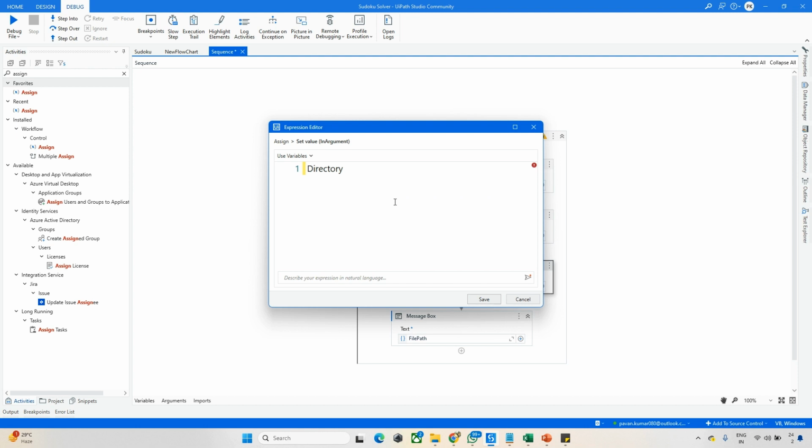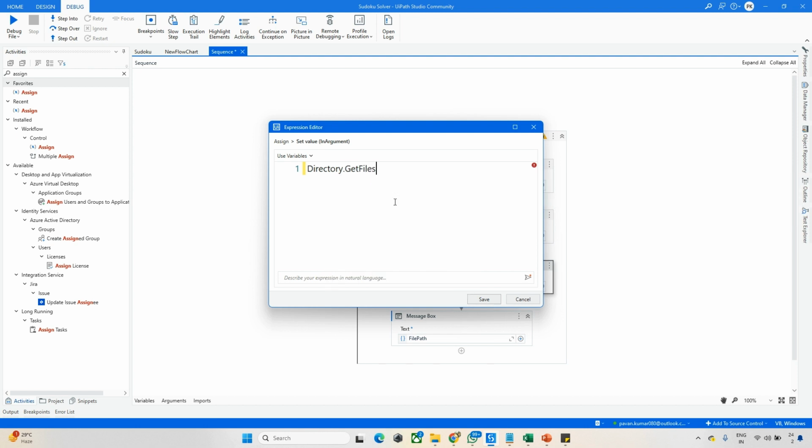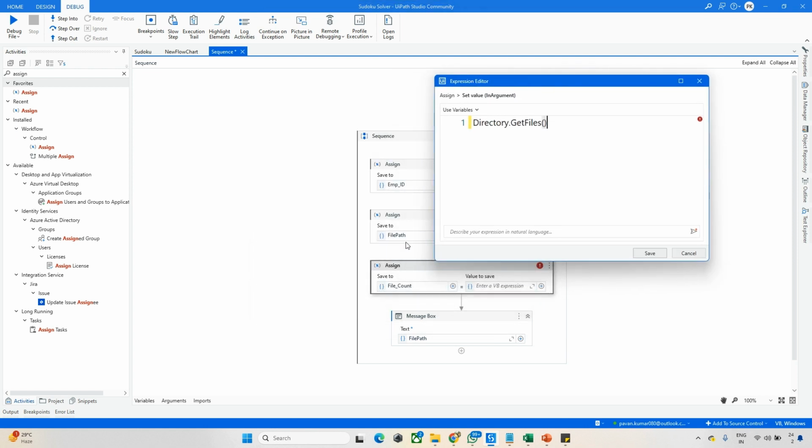Okay, sorry, mistake. Directory dot get files, and I need to pass this path here. So already I have stored the file path, everything is a file path. So let me update it variable file path. Okay, dot length. So I just update this length.